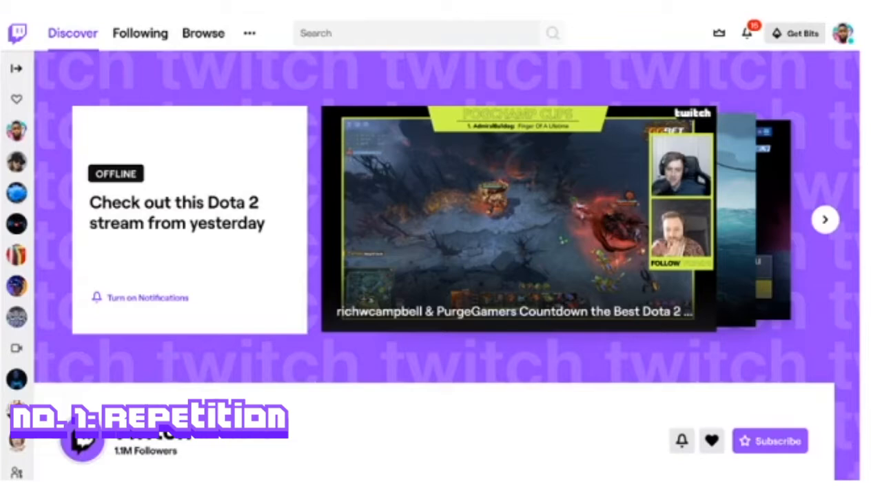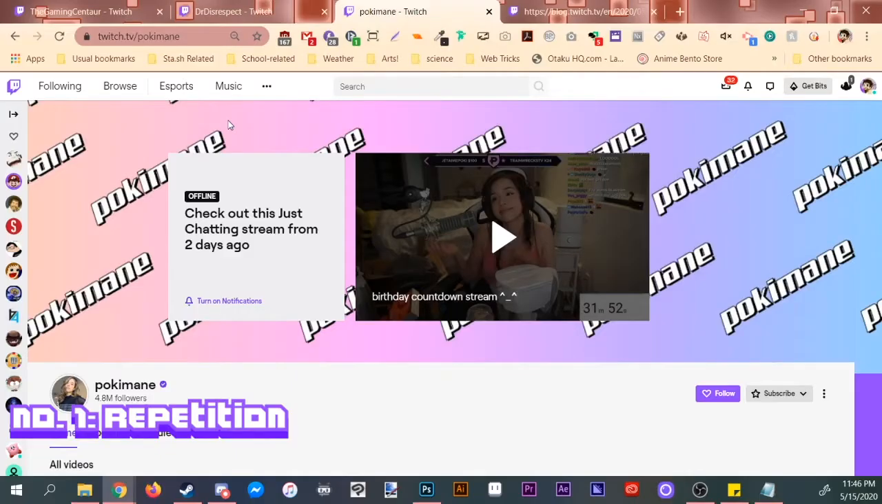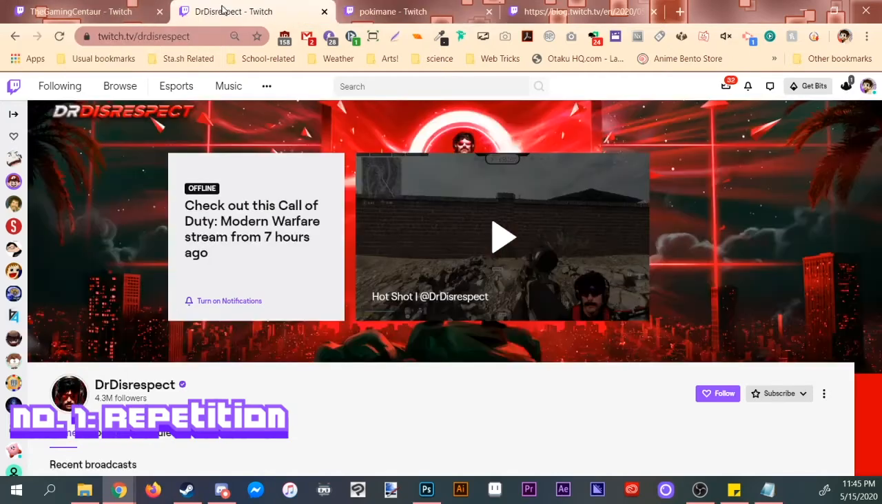I checked out Dr. Disrespect and Pokemon's banners, and Pokemon has it right. It's nice and it's repetitive with a nice little gradient, but Dr. Disrespect is just a carryover of his old profile banner, and sadly, it looks awful. Most of the detail is covered up by that main image now, and so it doesn't really work. That's to say, not everyone is going to be perfect because of the 2 other things that are going to come up. And this is also true for other popular streamers.